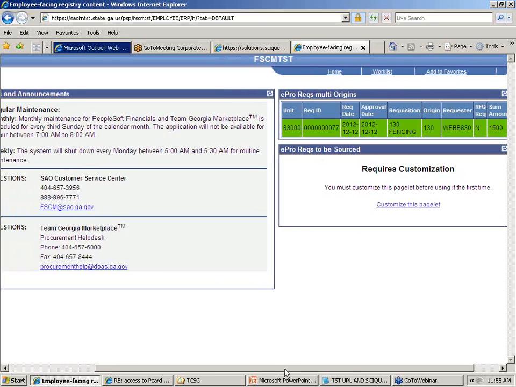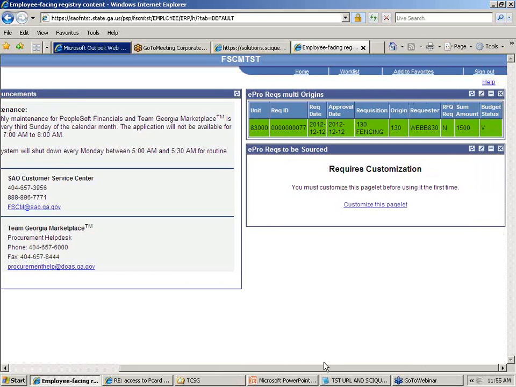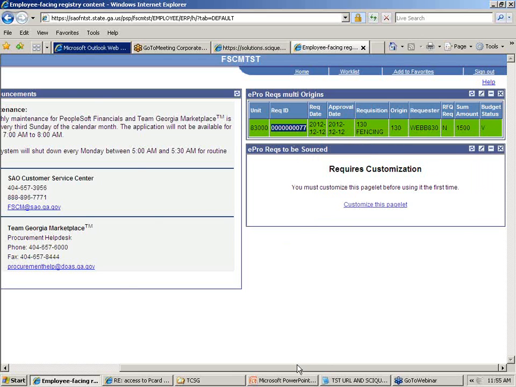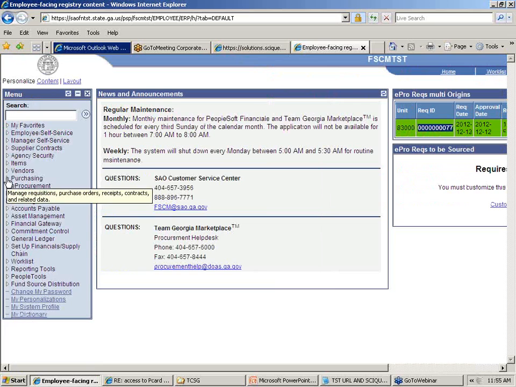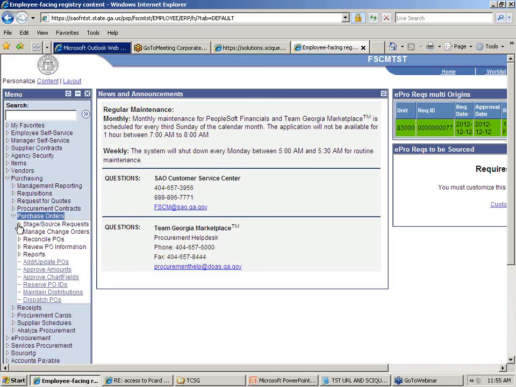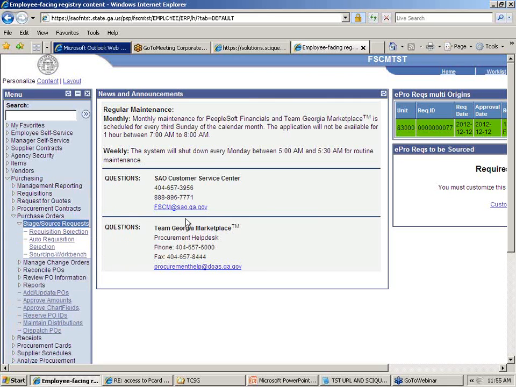So I've got this requisition that's come up on my pagelet, and I want to take the rec, and I'm just going to copy the rec ID and come out underneath purchasing, purchase orders, stage source request, and then click on requisition selection.